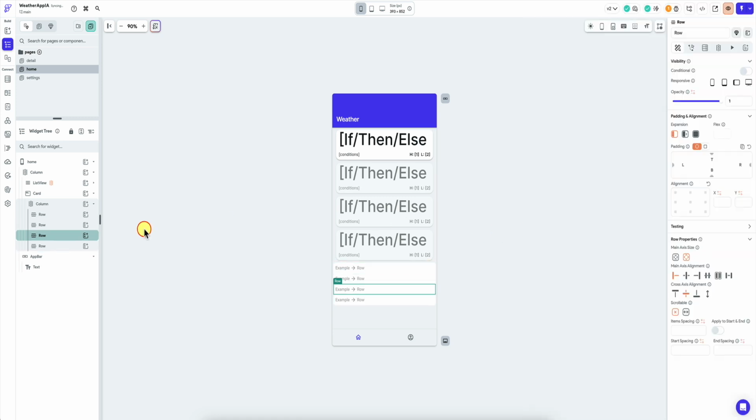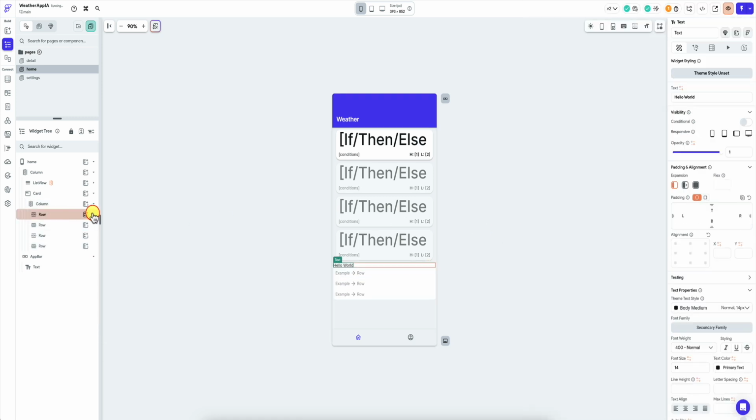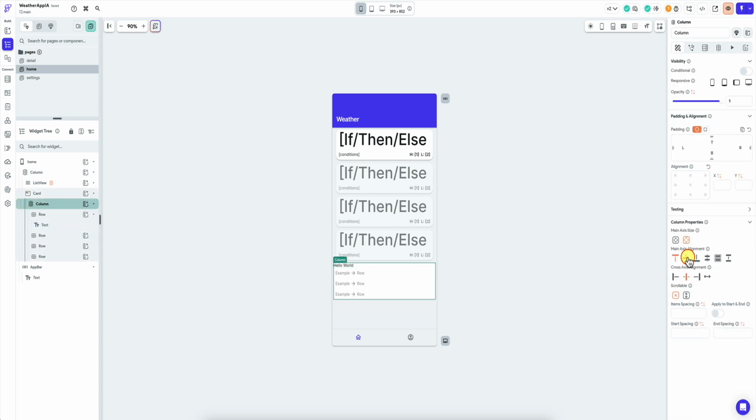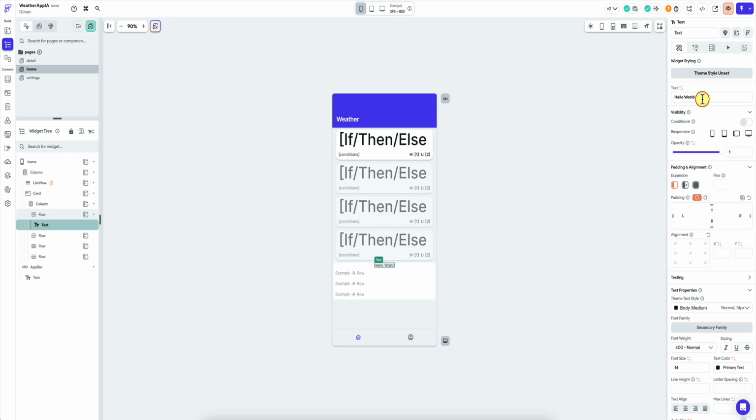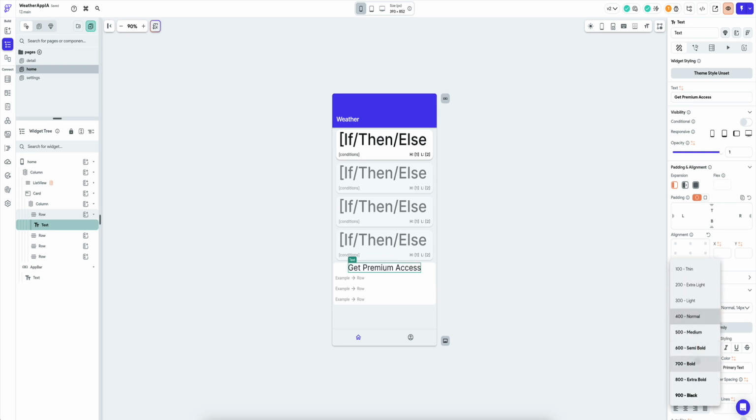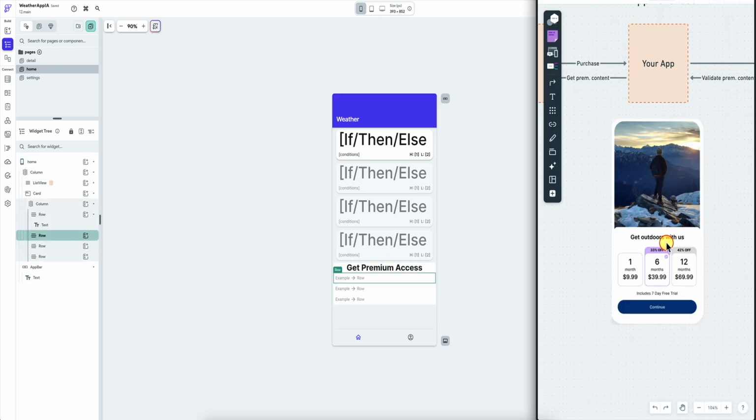So 4 rows. This first one is going to have a text, which we're going to center. In fact, the column is going to be centered. It is centered here. Now, if you want to center the whole thing, we need to wrap this whole thing in a row, or we can center the individual rows. It's up to you. So why don't we center the individual rows? This is going to say something like get premium access. Let's make it bigger. Does that look good? Maybe a little bit bold. Okay, that looks better.